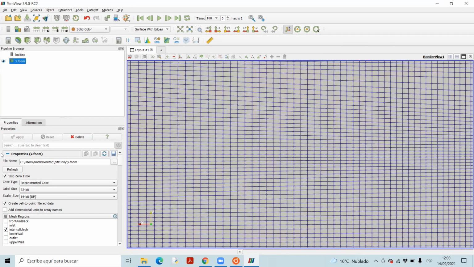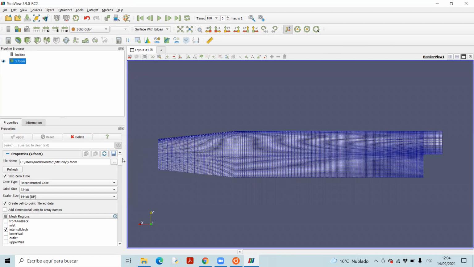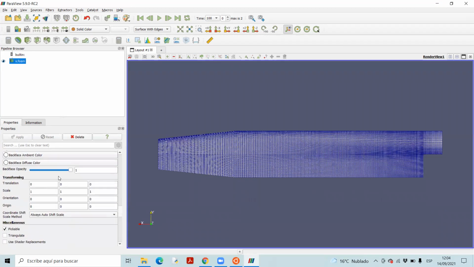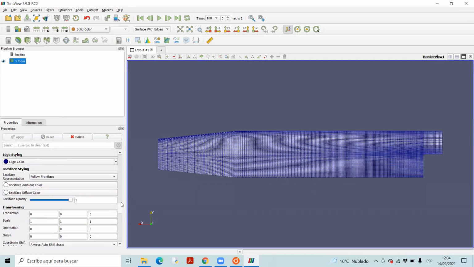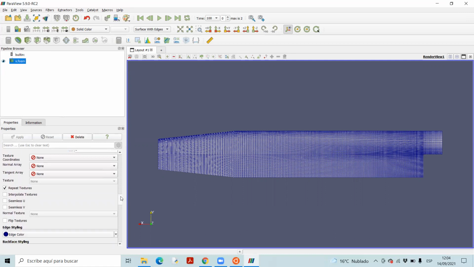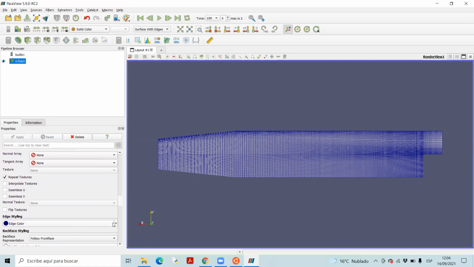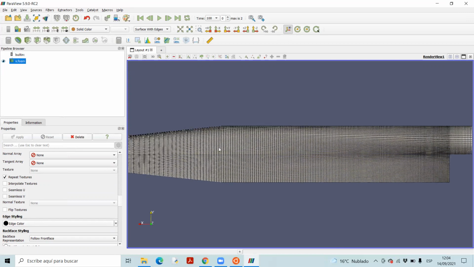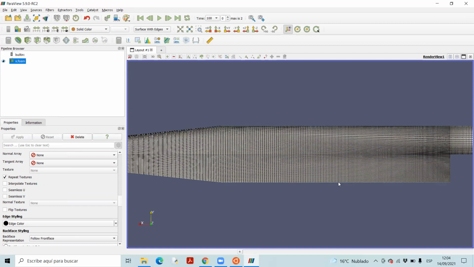Let me change some of its color. You can change the edge color. You can see here the edge color. You can change this color to black. Okay, this is the color. This was the mesh which is present in blockMesh. With the help of blockMesh, we create this mesh.